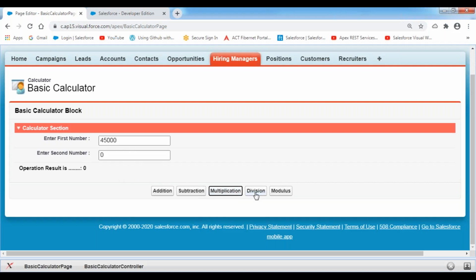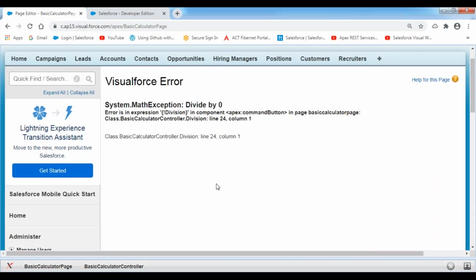Division, what will happen in this case? When you click on division, it is showing the error message, because you know that we can't divide a number by 0. Apex programming can't handle that. Whenever I'm dividing a number by 0, it is raising the value as infinity. But we don't have any such data type in Apex programming to store the value infinity. It's an undesired, unexpected value, so it is raising an exception: System.MathException, divide by 0. It is unable to handle.